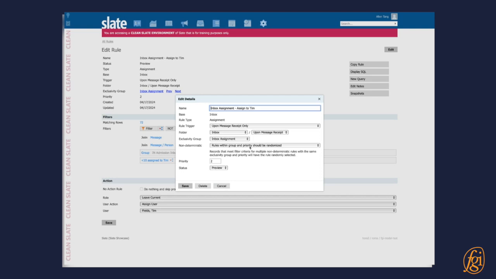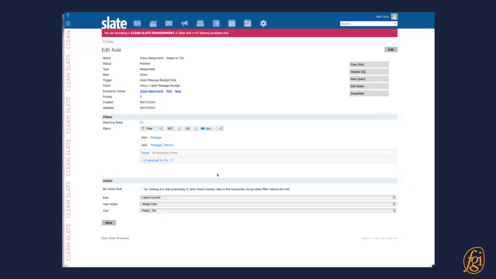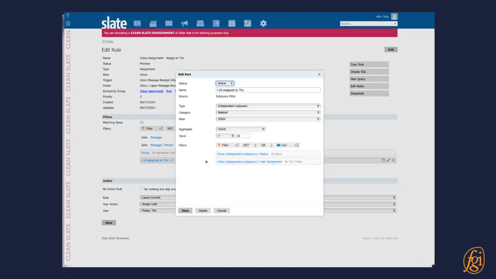We are able to check for the count of messages assigned to Tim using a configurable joins independent subquery. Here, our base is inbox with an aggregate set to count and value less than 10. We have filters in place to only include messages that are open and currently assigned to Tim. Since this independent subquery filter is not directly linked to the main base of the rule, it is essentially evaluated in a true-false fashion. For example, if I were to update the value selection to equal 10 rather than less than, the matching row count will return 0.